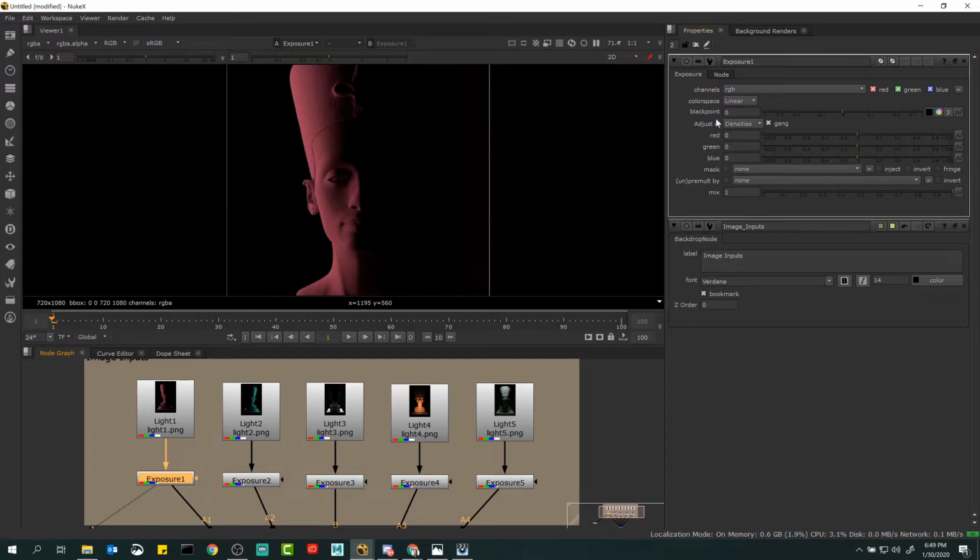Double click. Here's exposure. The only thing you guys have to worry about is this little section right here where it says red, green, blue. That's it. I'm going to click and drag on any of these. Now, because I'm viewing the exposure, you can see it.